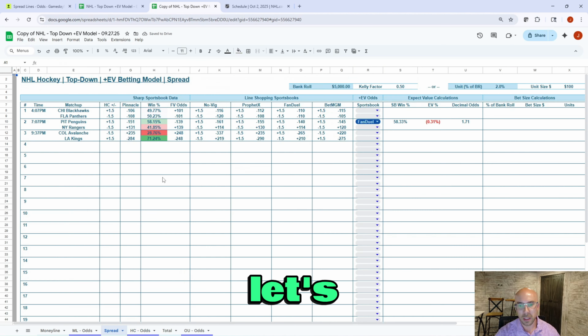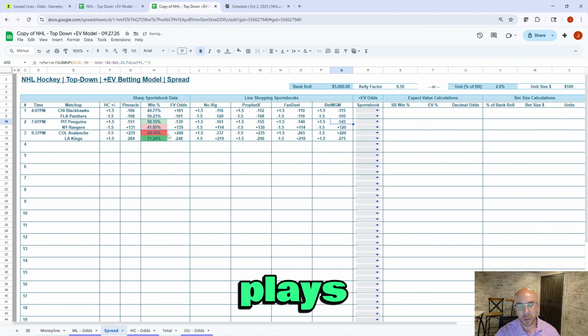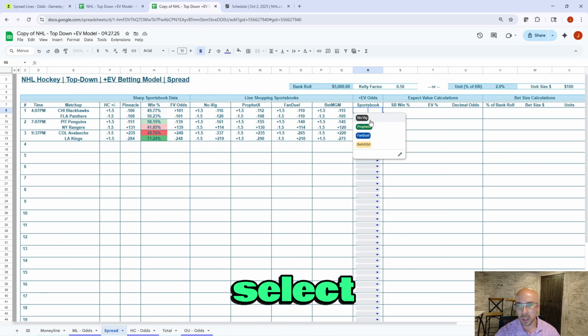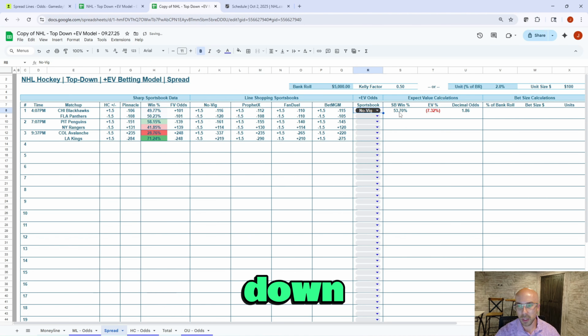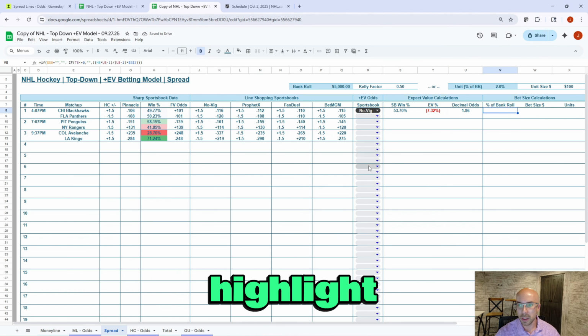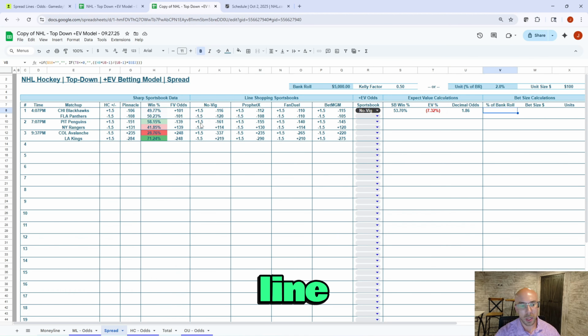Got all that in. Let's see if we have any EV plays. No EV plays here. Again, it would highlight in blue if it is. And if it was an EV play, you'd go over here. If it was on no vig, for instance, you would select no vig from your sportsbook dropdown, and then it would tell you the EV percent, and then it would highlight in blue the whole line and give you the optimal bet size to place.